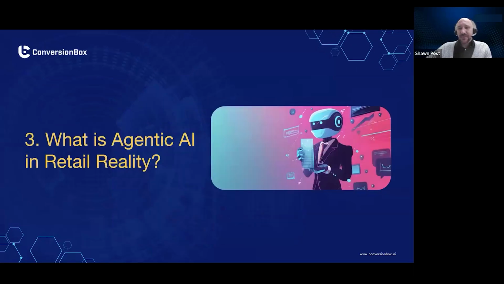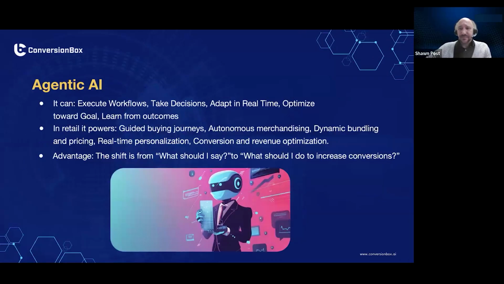Okay. And then what is agentic AI in reality? In reality, it can execute workflows, make decisions, adapt in real time, optimize toward a goal, and learn from the outcomes. In retail, it provides guided buyer journeys, autonomous merchandising, dynamic bundling and pricing, real-time presentation, personalization, and conversion and revenue optimization. And the advantage, the shift, is from what should I say to what should I do to increase conversions?